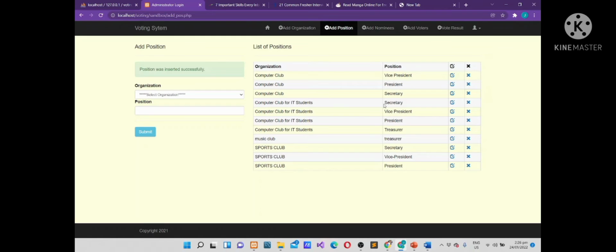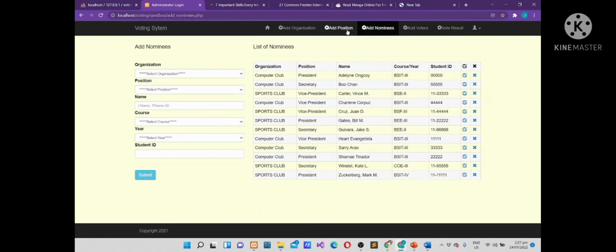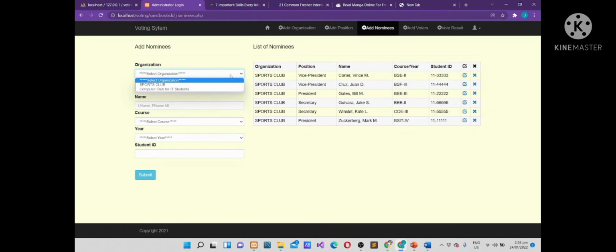And see, here are the major positions that we need in our organization. And these are the only ones that I will add. Let's try to add nominees guys. Just click the one here in the navigation at the top.